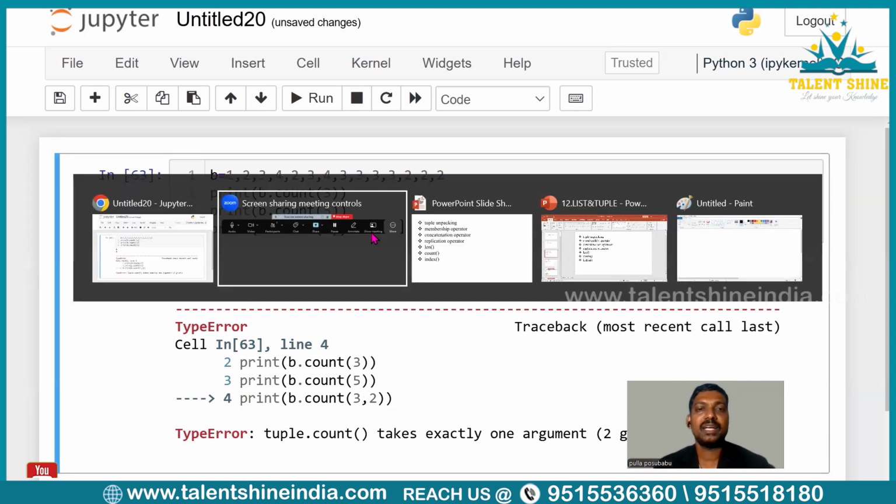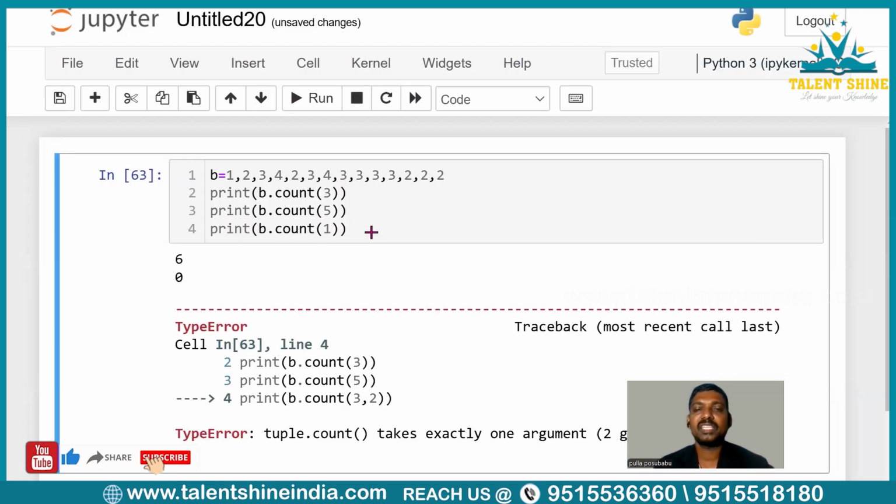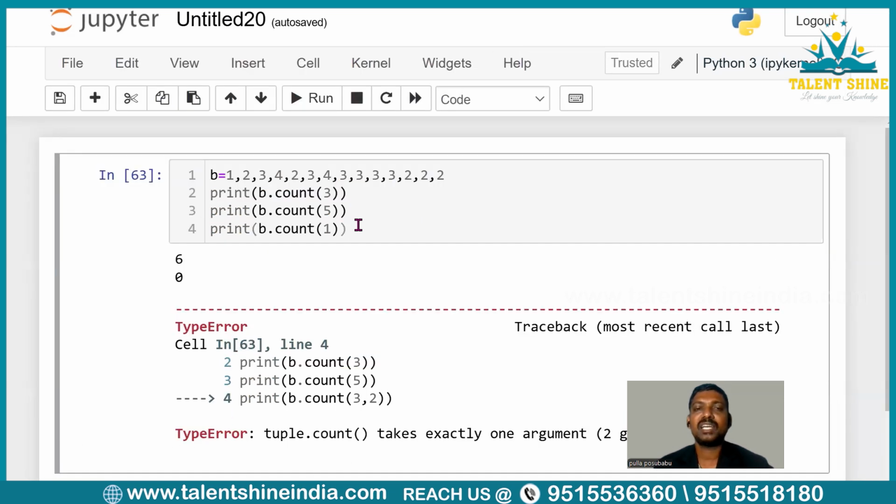Now let's go back and discuss the next method, that is the index method. What is the role of the index method? The index method is used to find the first occurrence of a specific element, and it returns the index number of the corresponding element.